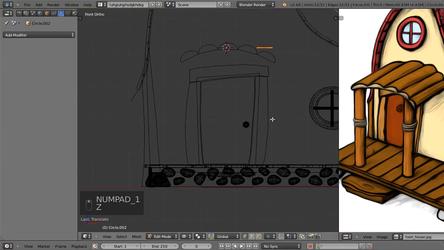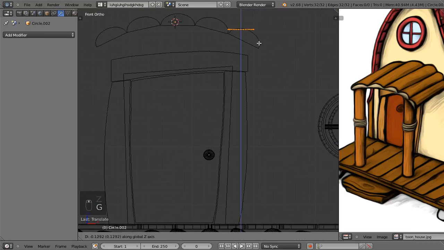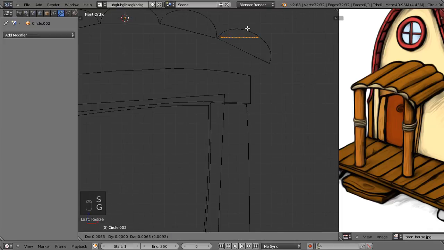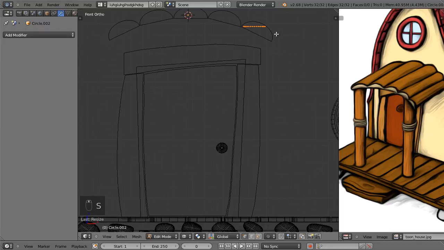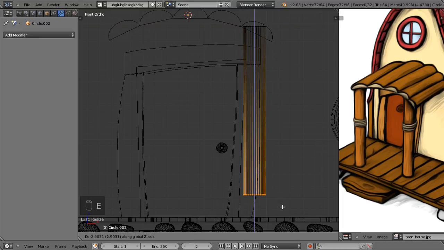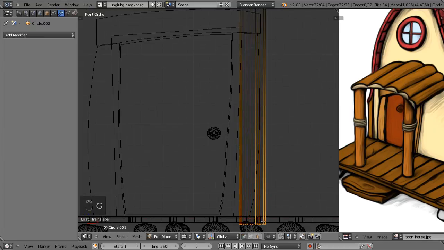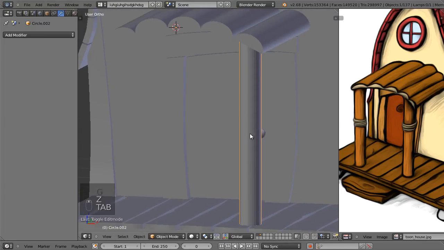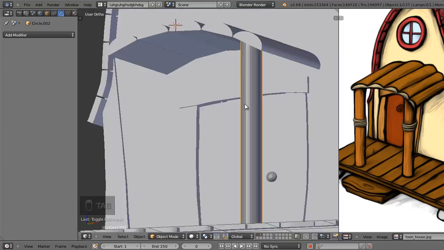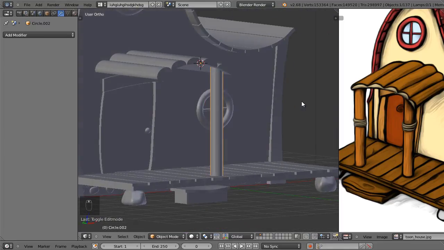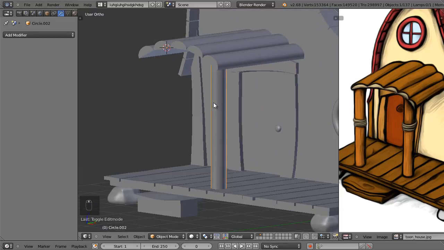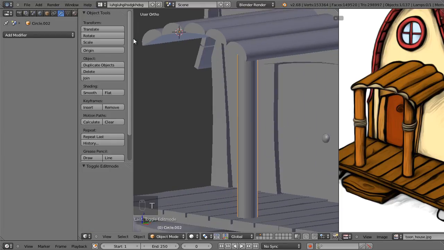Now in front view, where are we at? There it is. Let's move it into the awning, scale it down a little bit more, and press the E key to extrude it, and extrude it down on the Z axis, straight down into the deck. There we go. Press the T key for the sidebar, and let's turn smooth shading on.